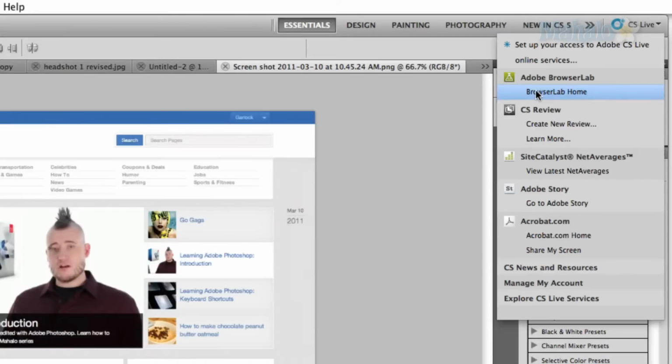CS Review is pretty cool. This actually lets you submit artwork and you'll receive feedback on it, so you can figure out some great ways to improve your art. Site Catalyst, according to the tooltip here, it says it gets the latest internet trends to help optimize your web projects. If you're a user of Adobe Story, you can log into that here. Creative Suite News and Resources, then you can manage your account and explore other CS Live services.